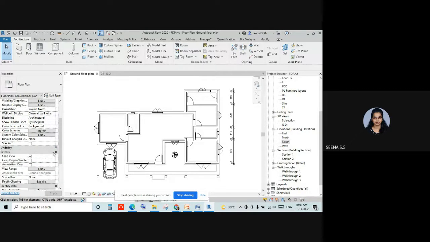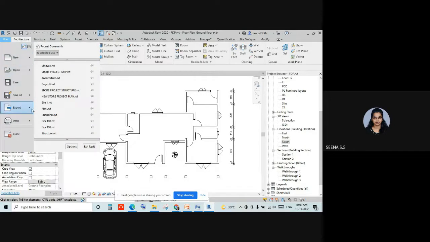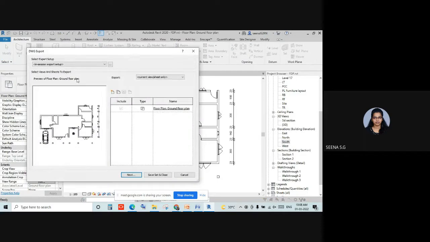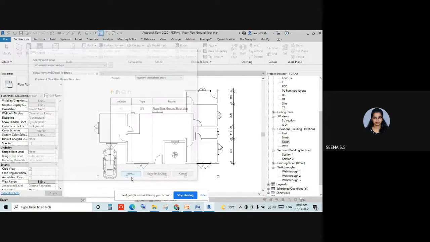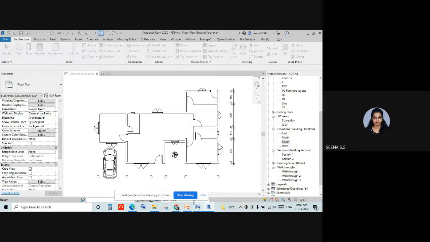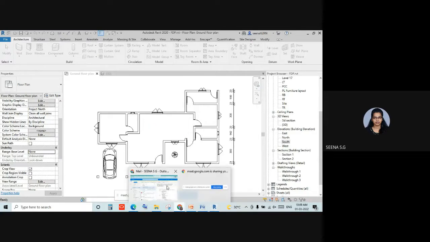Just a minute, I want to change some settings. Export DWG, and okay, current drawing. Next. Okay, I'll share the CAD drawing to your mail. Okay, you can use it.